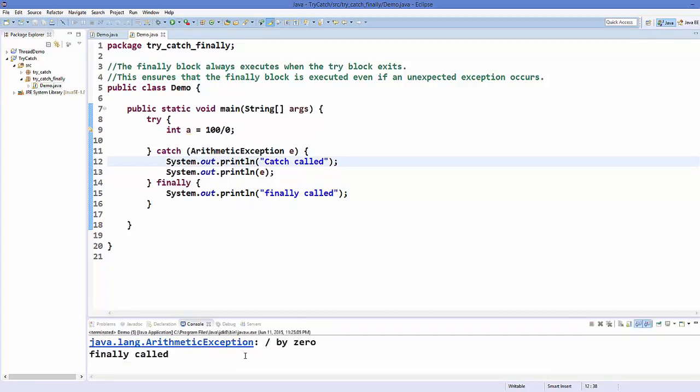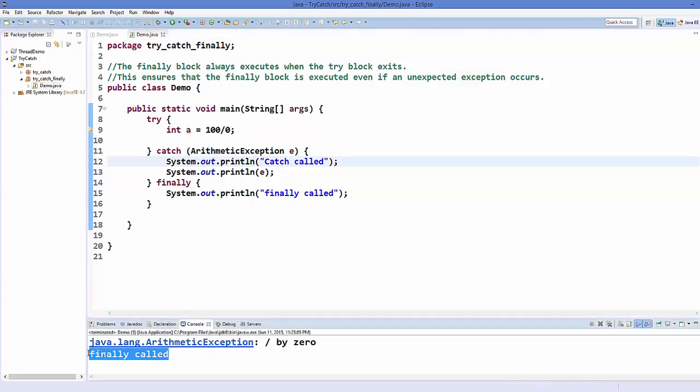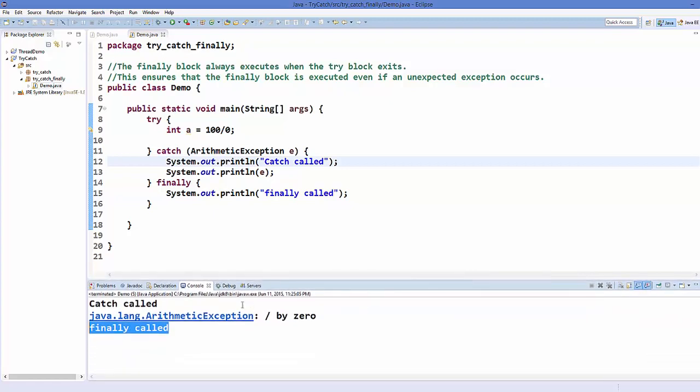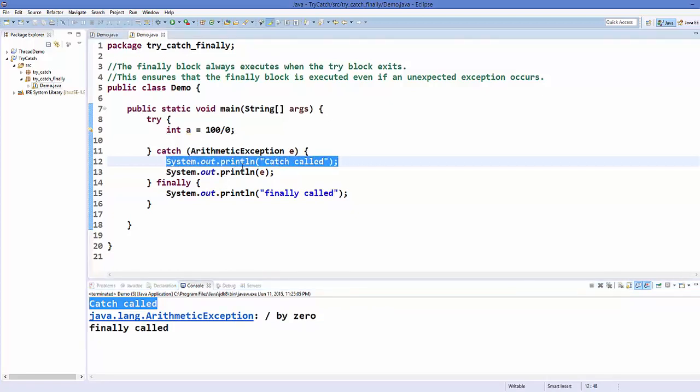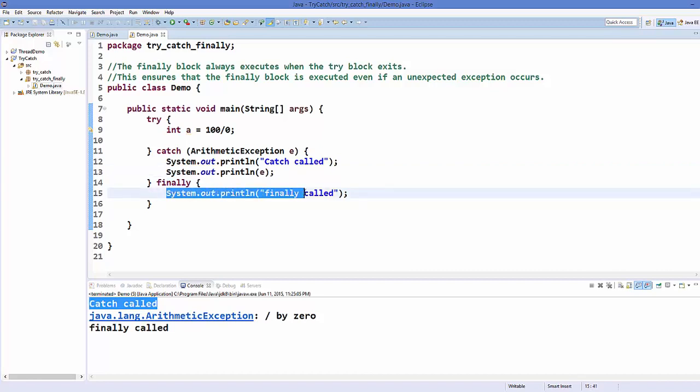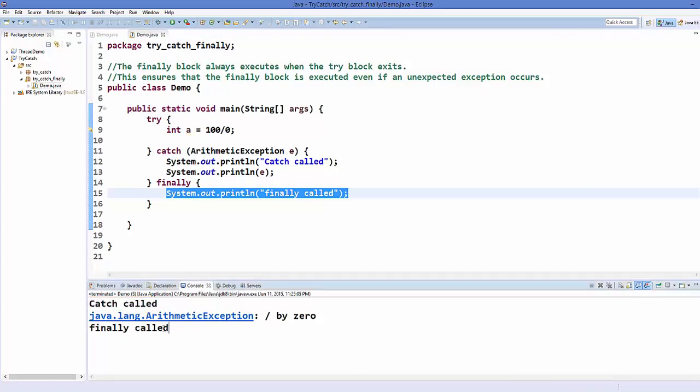Here you see it gives this "finally called" message, right? And when I scroll a little bit above, it prints "catch called". That means this code throws an exception, then this line is printed, and then it prints the exception which has occurred. And at the end, when the exception is thrown and caught by this catch block, the finally will execute.